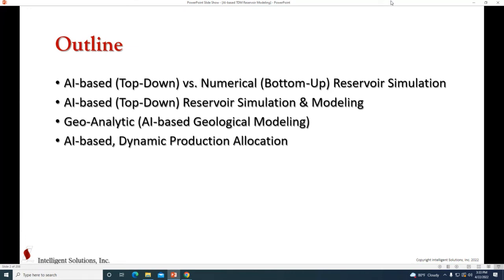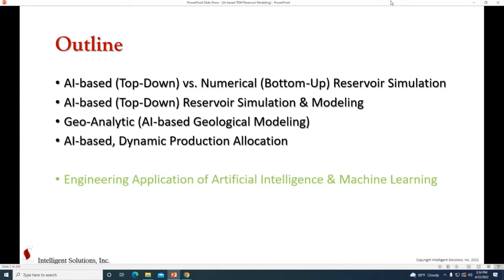And finally, I will talk about another thing that we do. It's called AI-based dynamic production allocation, because we do production allocation as reservoir engineers. We've been doing it for the past 70 years, and what we do through AI is quite different from that, and I will explain how that works. Okay, so if I'm lucky, I can cover these topics in the time that we have.